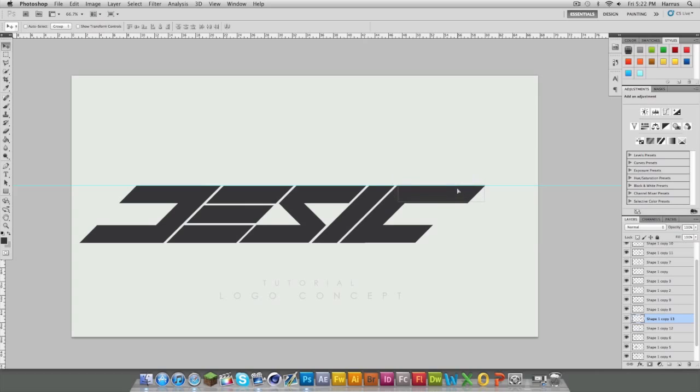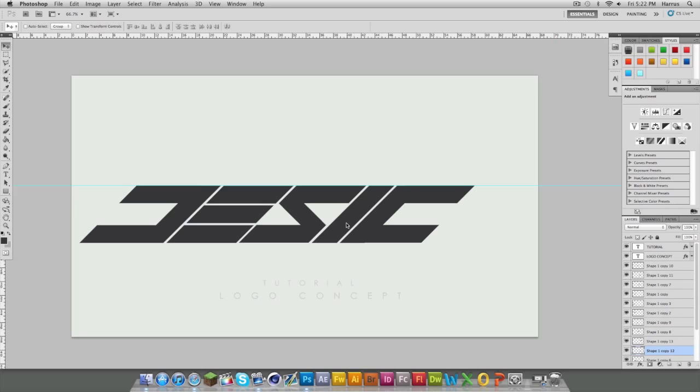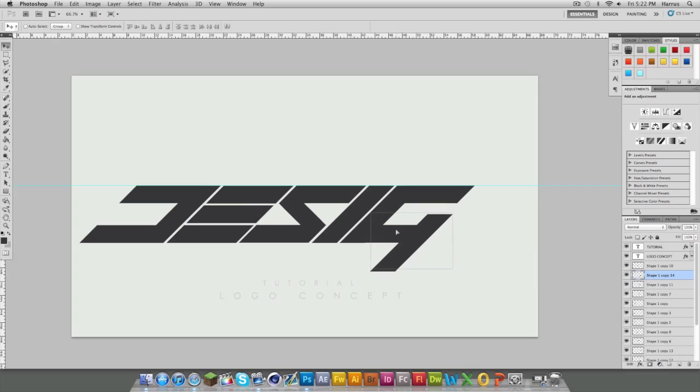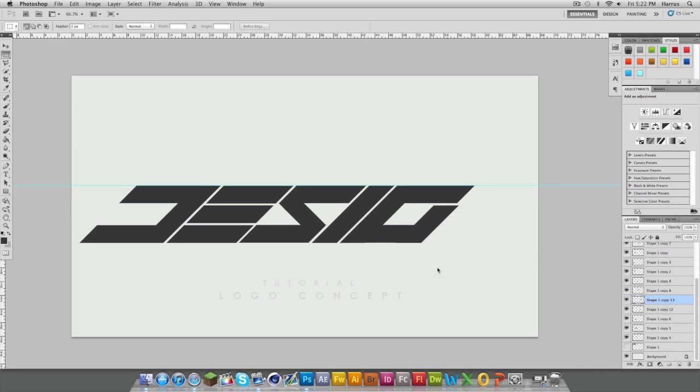duplicate it again for the top of the G, I want it about that long, and duplicate the I block again and bring that to like there and trim off the end with the marquee tool. Control D to deselect. We'll extend this a bit because they're not quite in line.